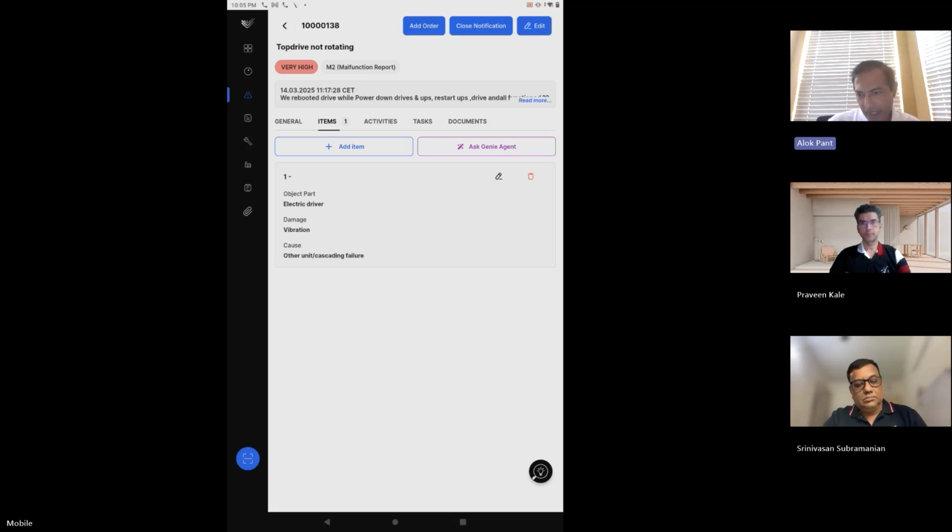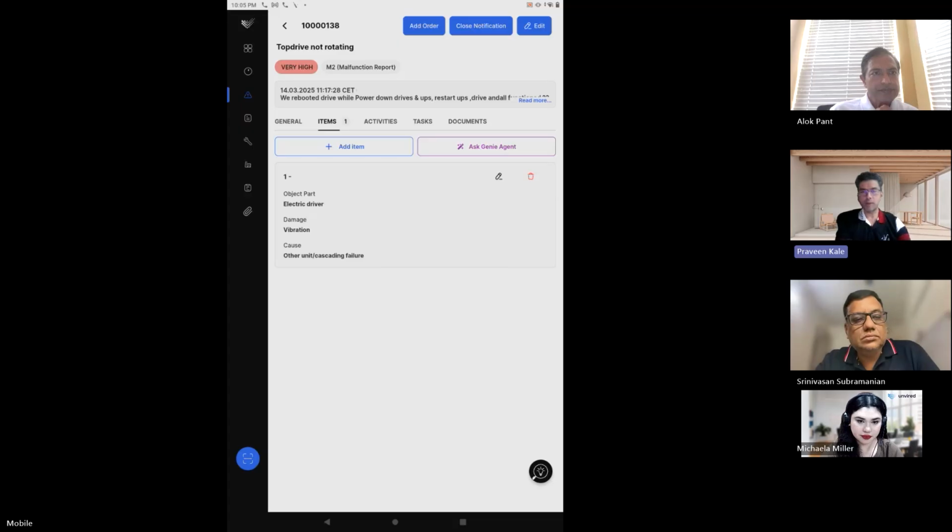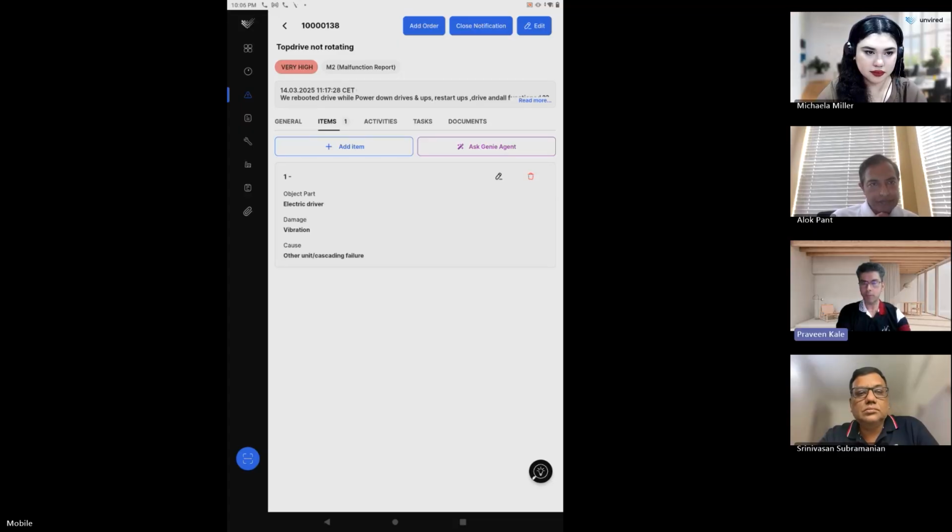Any other, I think we can open it for questions unless there are any other points you want to make, Praveen? No, look. So this was basically a very simple use case of how we have used AI in our mobile applications. But of course, based on the complexity of the solution, we can have more interesting use cases. But yes, so this is a simple example to begin with.